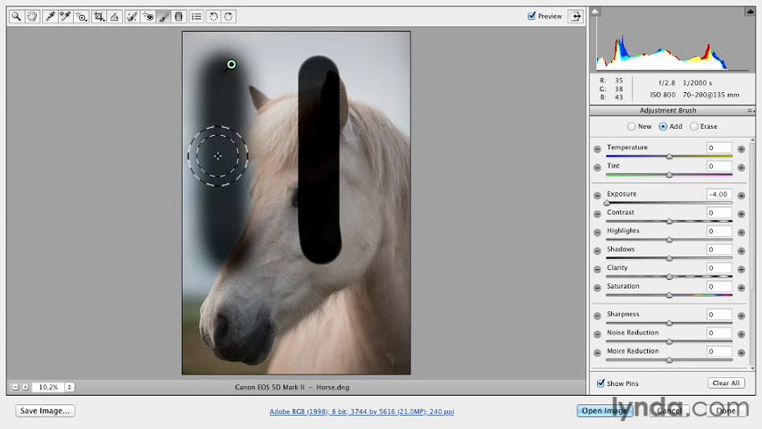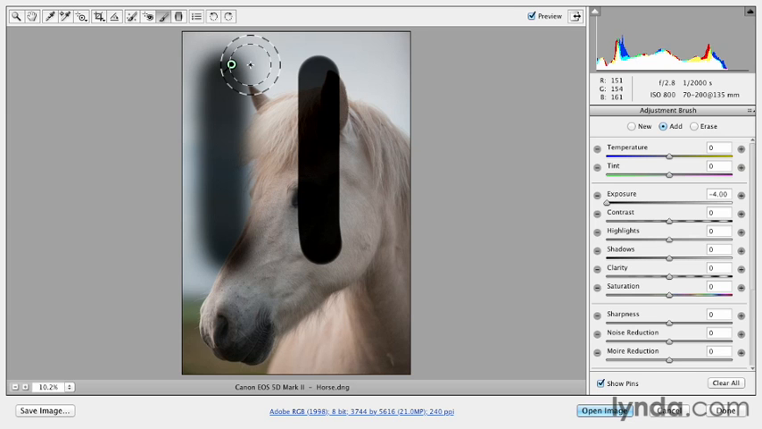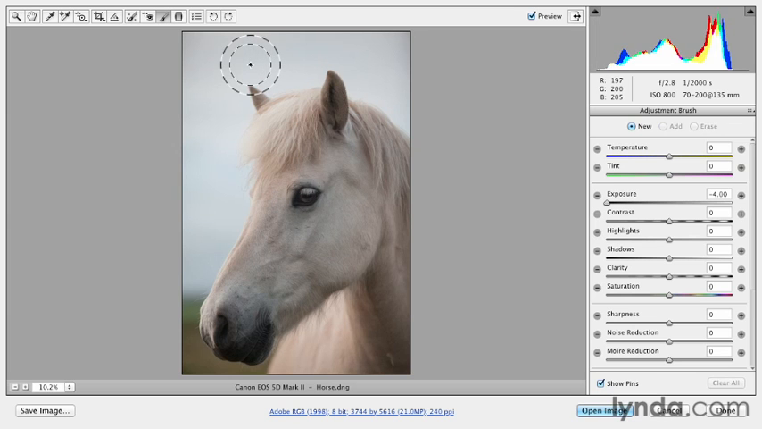When I first started painting with the adjustment brush, Camera Raw laid down a pin. And you'll notice that when I hover on top of that pin, I can see a mask, basically the areas that I've painted. If I don't want this pin, I can simply tap the delete key in order to delete it. I don't want my exposure set all the way down to -4. In fact, what I want to do is brighten the horse's eye a little bit. So I'm going to set my exposure to maybe +0.5 stop or so.